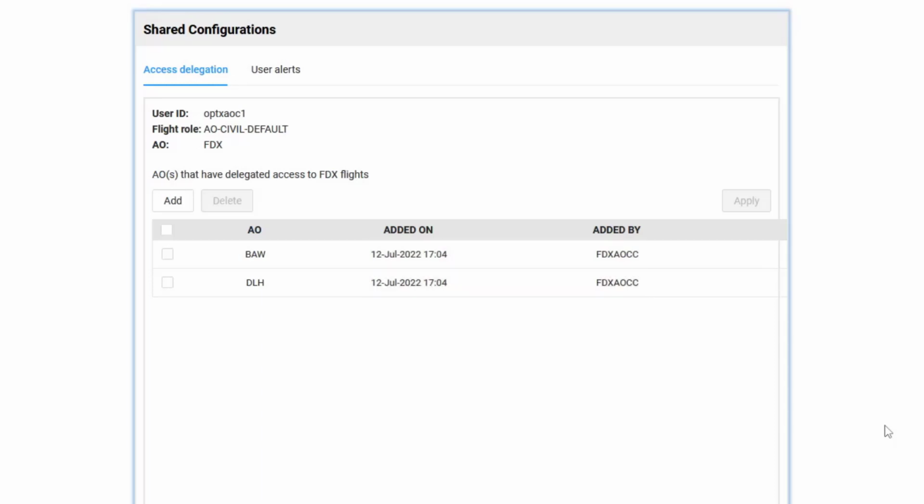If I want to remove some delegated access, I can select the row or rows that I want to remove and then click on the Delete button. It is deleted initially from the screen, but I must make sure that I click on the Apply button to commit that change to the database.